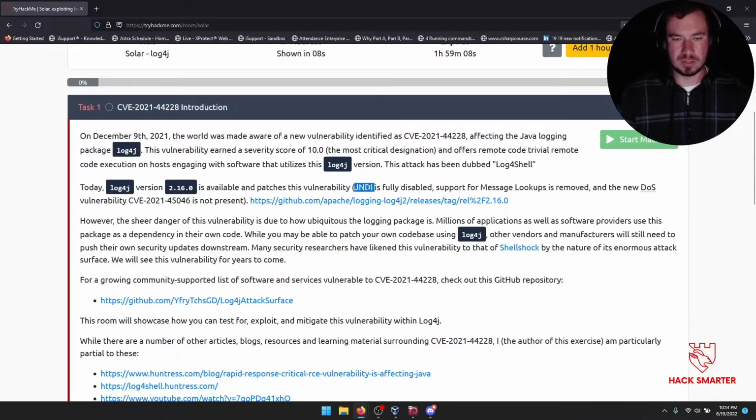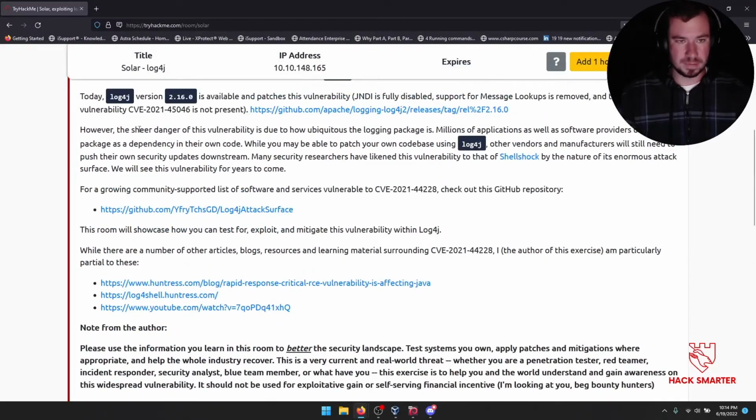JNDI, which is like the Java string, we'll get to that, is fully disabled. Support for message lookups is removed, and the new DOS vulnerability is not present. However, the sheer danger of this vulnerability is due to how ubiquitous the logging package is. Millions of applications as well as software providers use this package as a dependency in their code. While you may be able to search your own or patch your own database using Log4j, other vendors and manufacturers will still need to push their own security updates downstream.